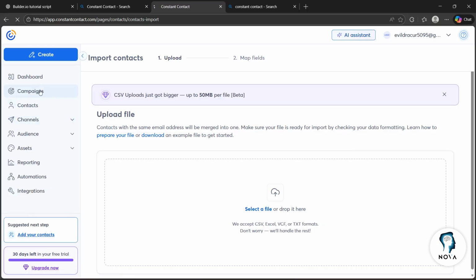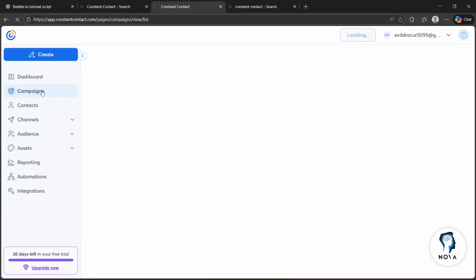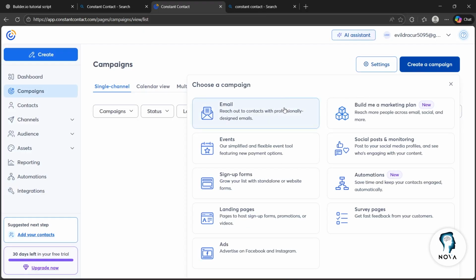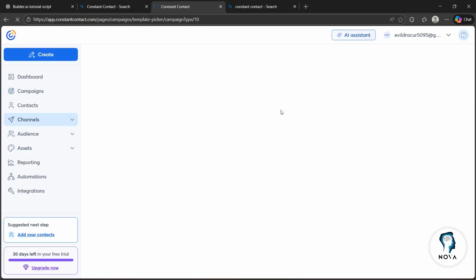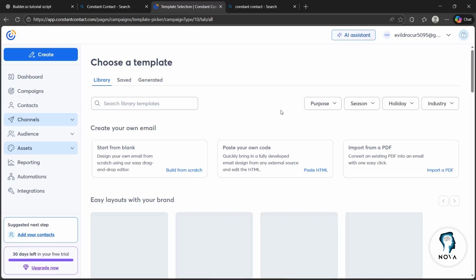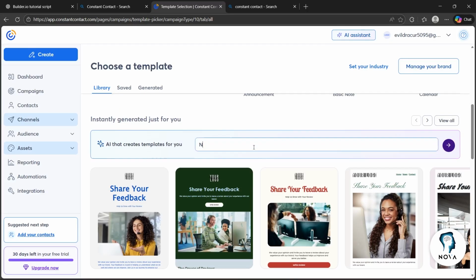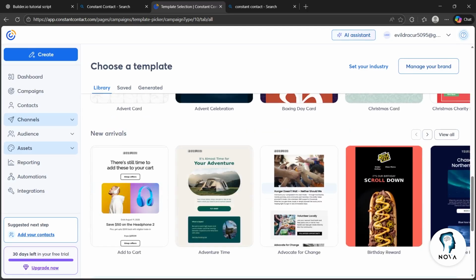So navigate to campaigns by clicking on the campaigns button just right here and click create. Click create a campaign at the top right, choose email, and Constant Contact offers a large library of pre-designed templates. Choose one that matches your goal, like newsletter, announcement, promotion, or event invite. So I will search for newsletter or something like new arrivals.